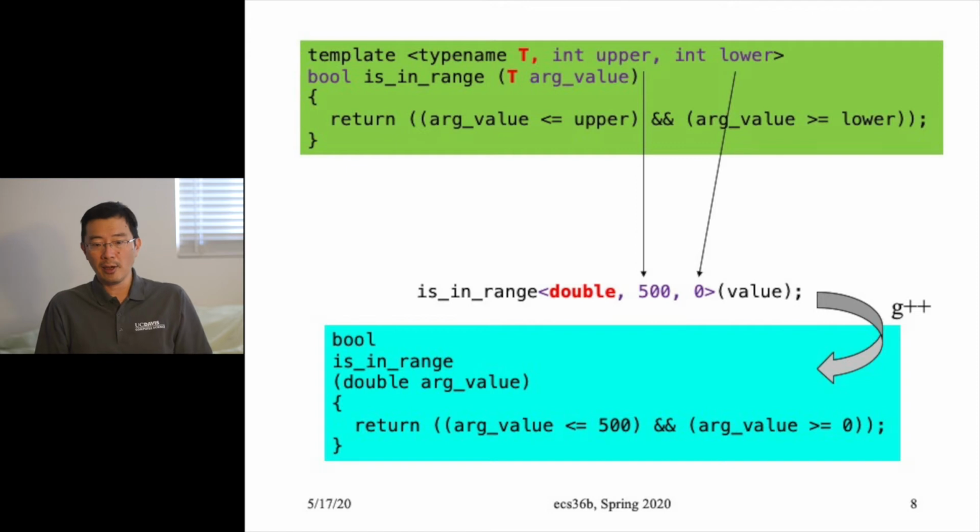If you look at this code, it is going to return a bool because the template says the return is a bool, and the name is in range, and then it takes one argument, which is a double, as specified by the template. But here's the interesting part: because the template has upper and lower, and you specify upper is equal to 500, lower is equal to 0, the compiler is going to take that information and generate code saying arg value is smaller than 500, and arg value must be greater than 0.